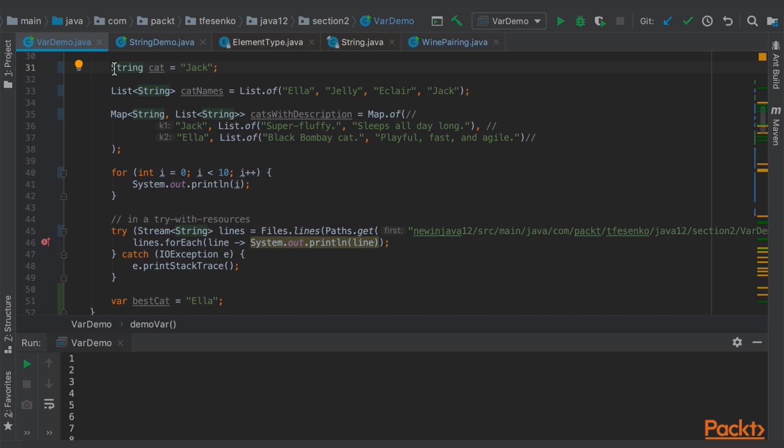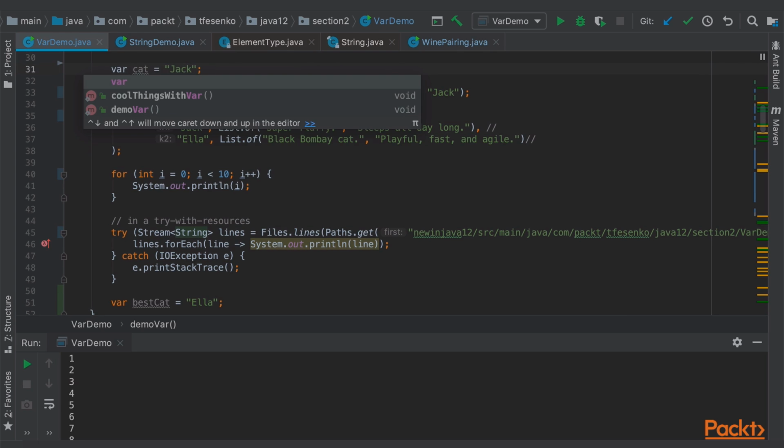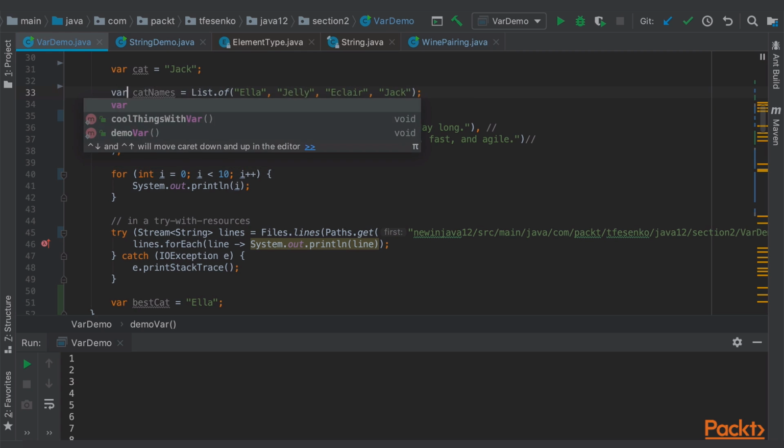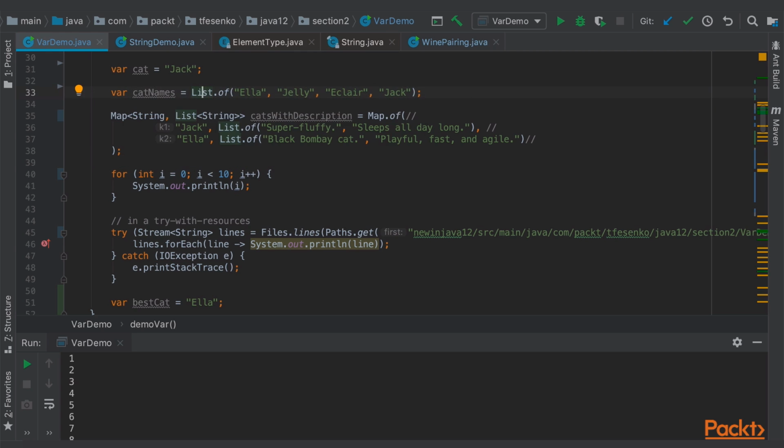Var syntax was introduced in Java 10. Let's take this code written without the var identifier and simplify it together. String cat equals check. We can replace the explicit type declaration string with var here. Looks shorter, but not a lot. A list of strings cat names. Let's replace a list of strings with a var. Looks much better now.